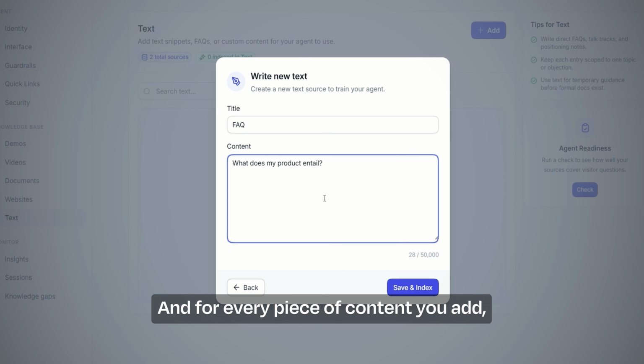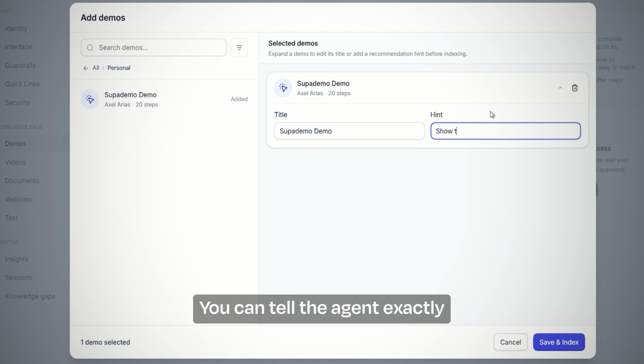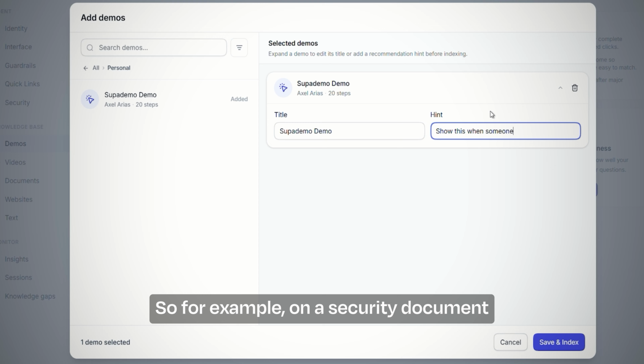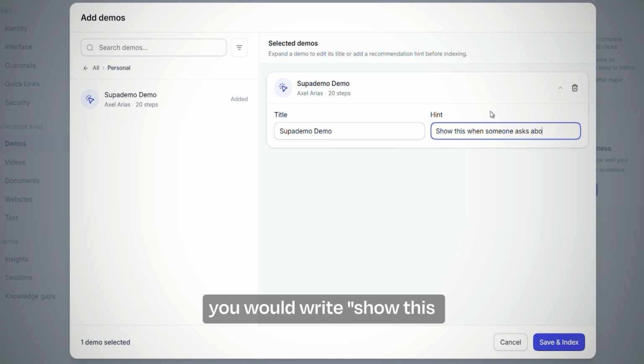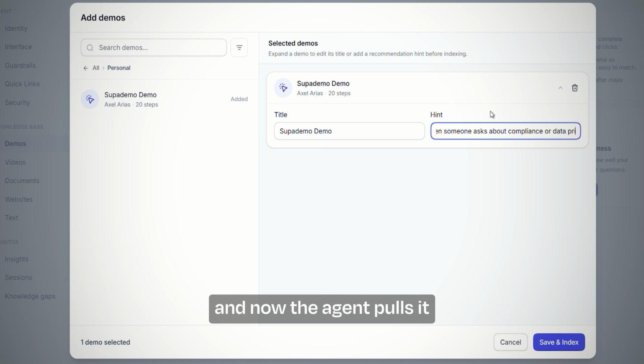And for every piece of content you add, there's a small feature called hints. You can tell the agent exactly when to use each asset. So for example, on a security document, you would write, show this when someone asks about compliance or data privacy. And now the agent pulls it up at exactly the right moment instead of guessing.